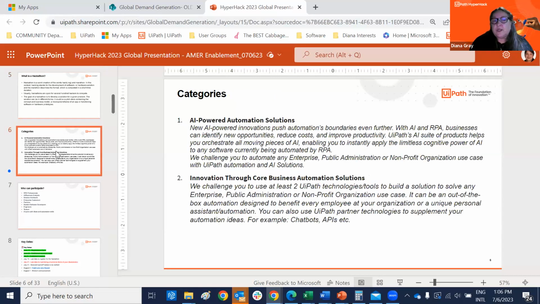The first category is AI-powered automation solutions, and the second is innovation through core business automation solutions. Anything you can think of with AI would fit into the first category. Anything that doesn't include AI would be in the core business automation solutions category. You can be in more than one category. Each person on your team needs to register, and then during the presentation phase, you will name your team and your team members, and that's where you could be part of more than one.